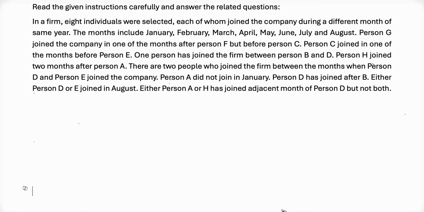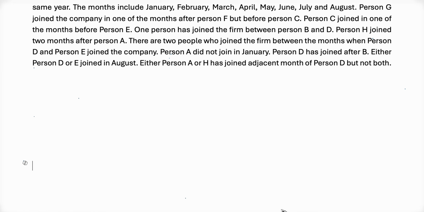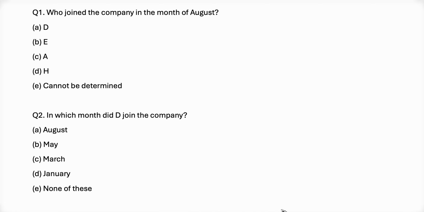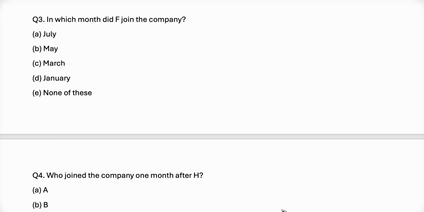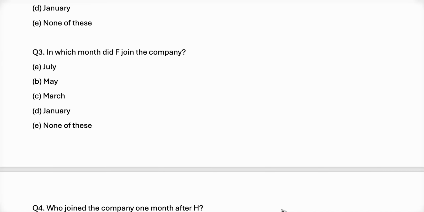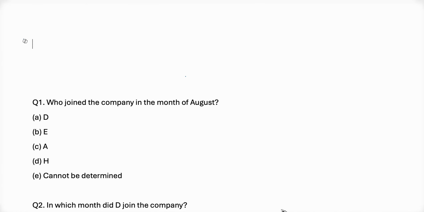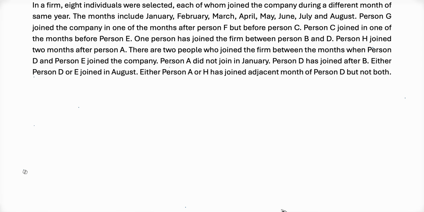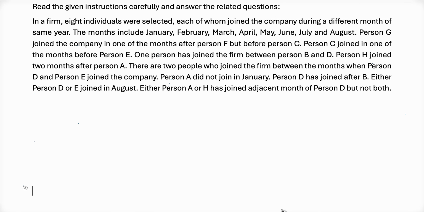In this video, we'll be solving a reasoning puzzle based on which we will answer 5 questions. You can pause this video and give this puzzle a try. Let's walk through the solution.